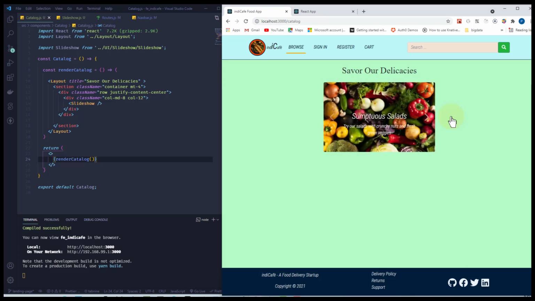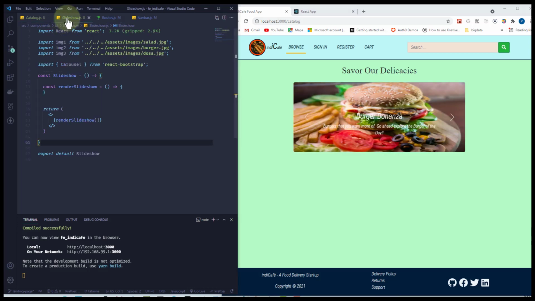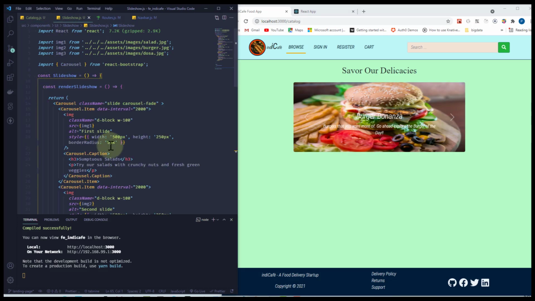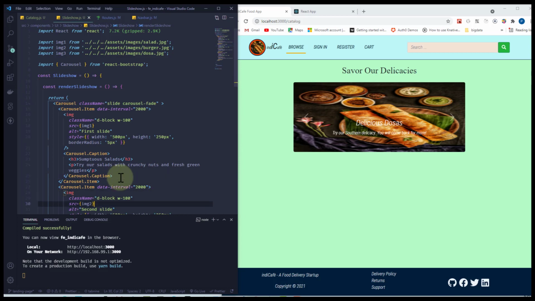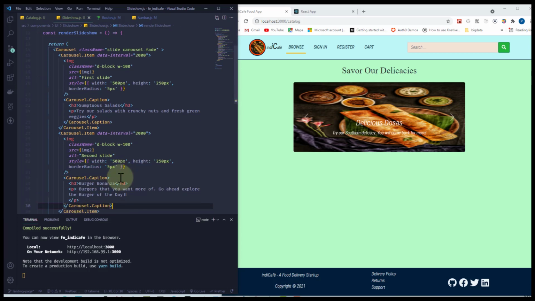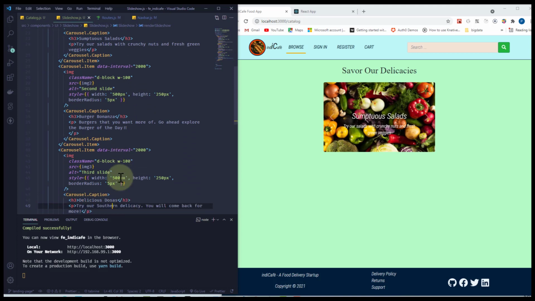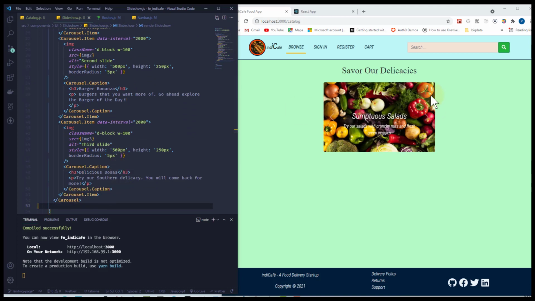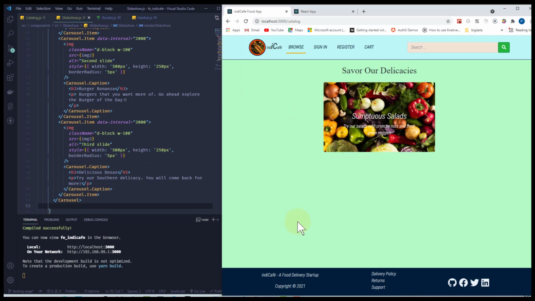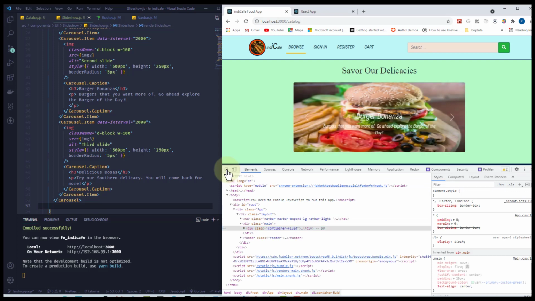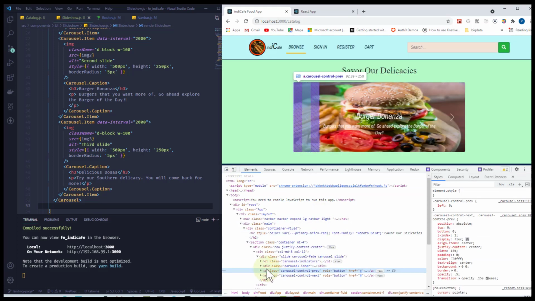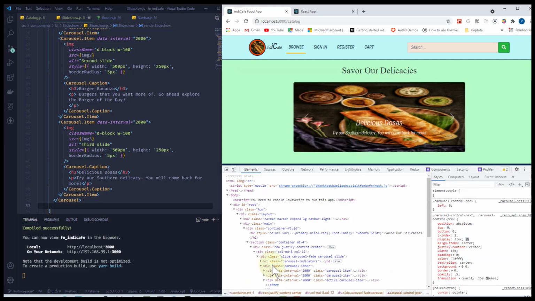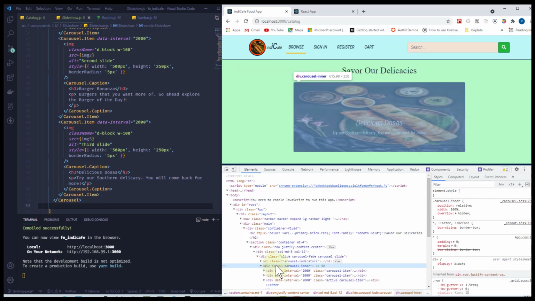Okay, not a problem. So what we're going to do is have some more styling here. So essentially inside of render slideshow, we have something like carousel-inner, and we want to go ahead and take that. So essentially I want a white border around this image. Okay, and to do that, let's see what we can do here. So there is something like carousel-inner here, and I want to get hold of that and put some styling around that. Okay, so let's go ahead and do that.